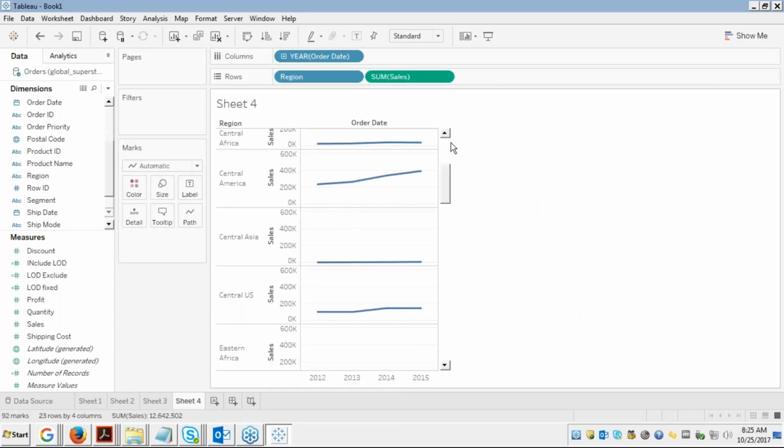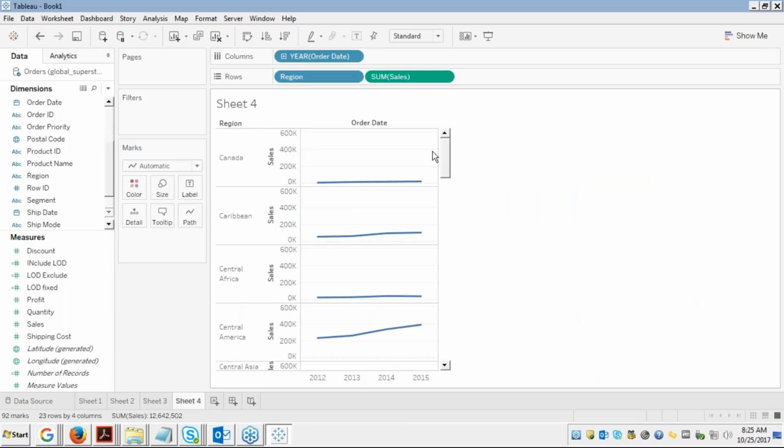Okay. So already we have more region. So here I want to exclude the regions. Can you all write an LOD expression wherein I need to exclude my region from this view and compute my sum of sales? Please let me know once you are done.